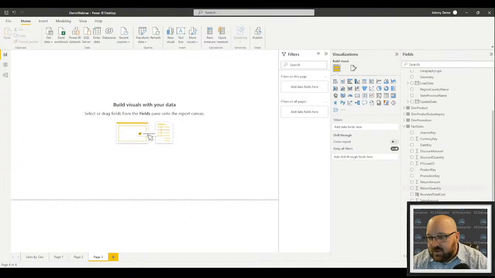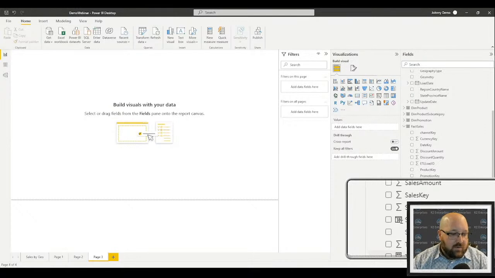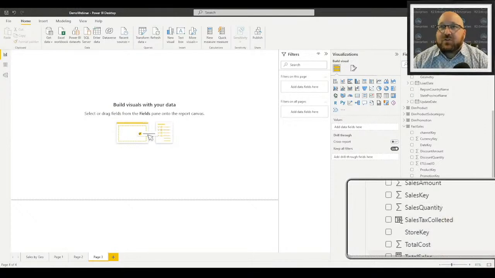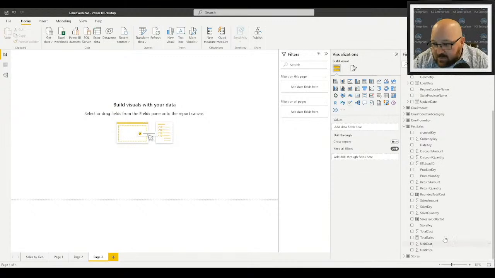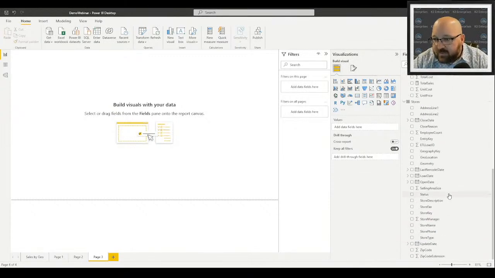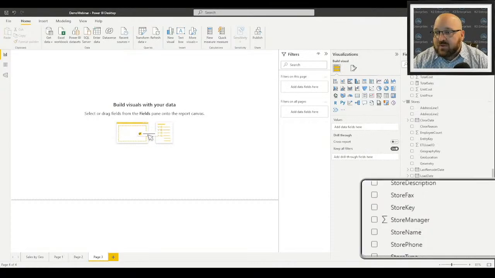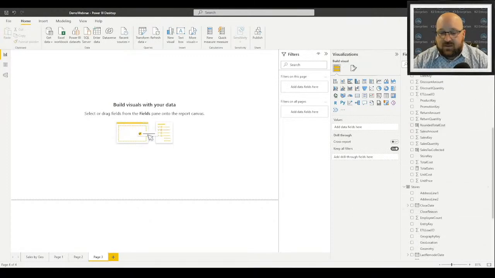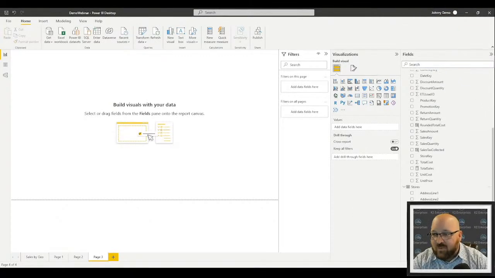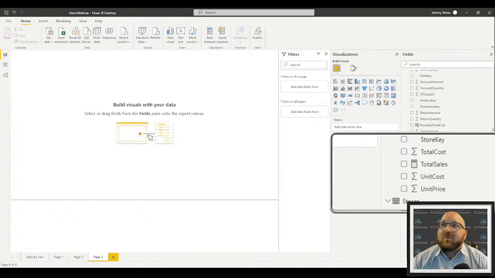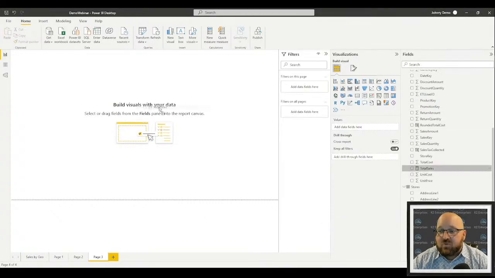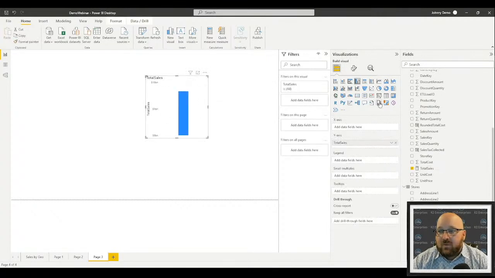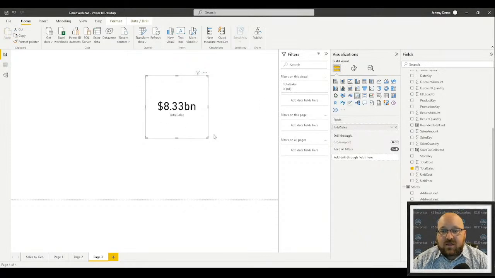And if we come down here, you'll see in our field search here, let me expand that a little bit. There we go. Okay, if we come down here, we will see, let's try that one more time. Okay, we will see here that total sales is in fact a measure. And if we drag that over here into our report and we turn this into a card, okay, we get that total sales amount.